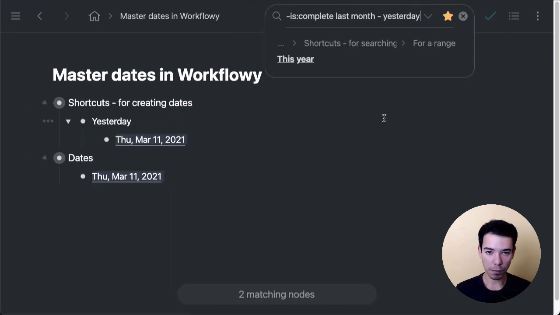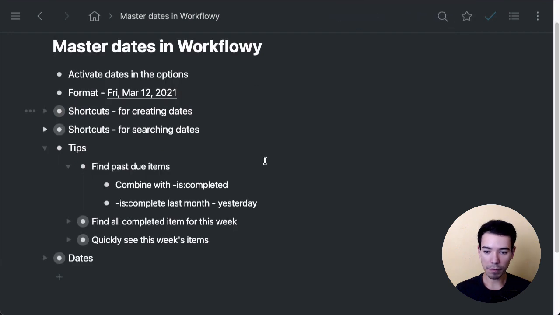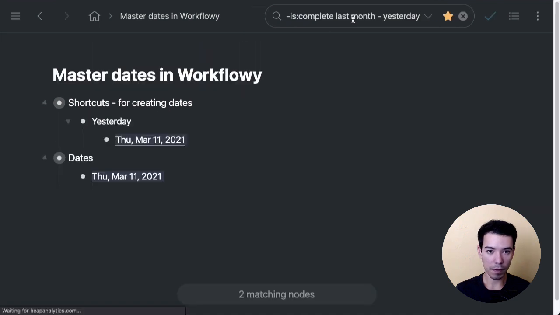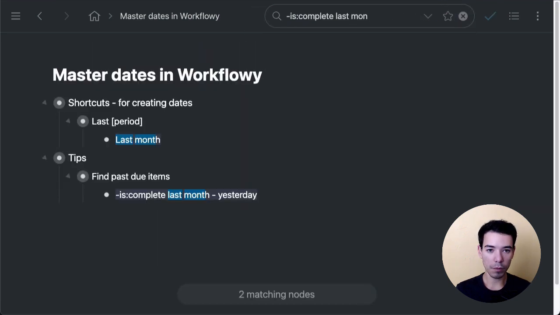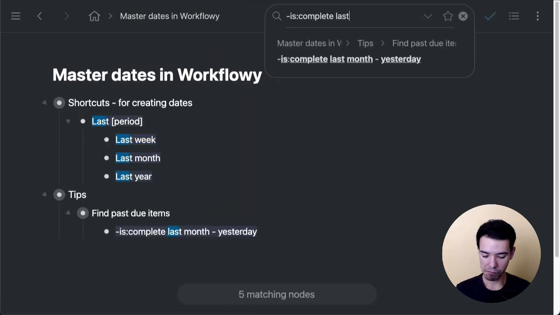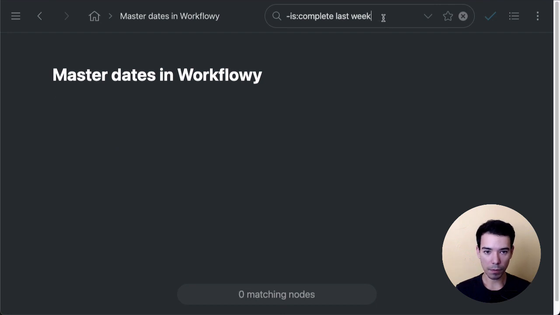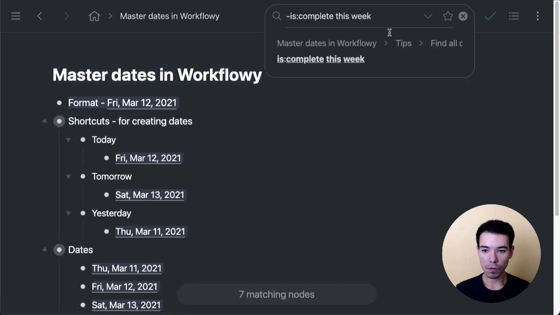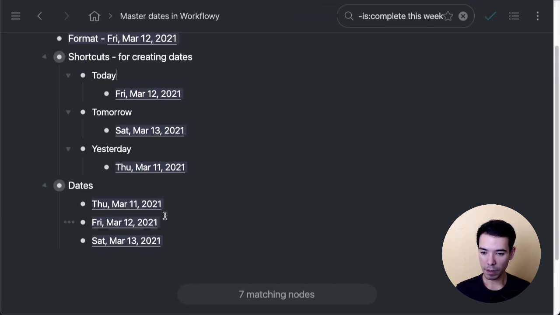We've got this item right here. We can modify this search. So let's say, type this here. We'll get rid of this and we'll do something like last week, right? Well, let's say this week. So these are all the items that have not been completed for this week.